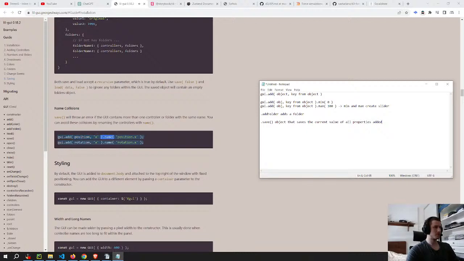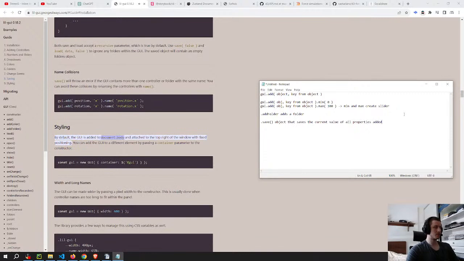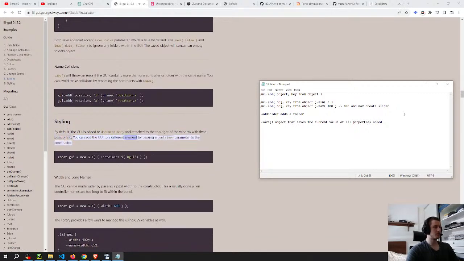GUI.addPosition x name position.x, GUI.addRotation x name rotation.x. Styling. By default, the GUI is added to document.body and attached to the top right of the window with fixed positioning. You can add the GUI to a different element by passing a container parameter to the constructor.